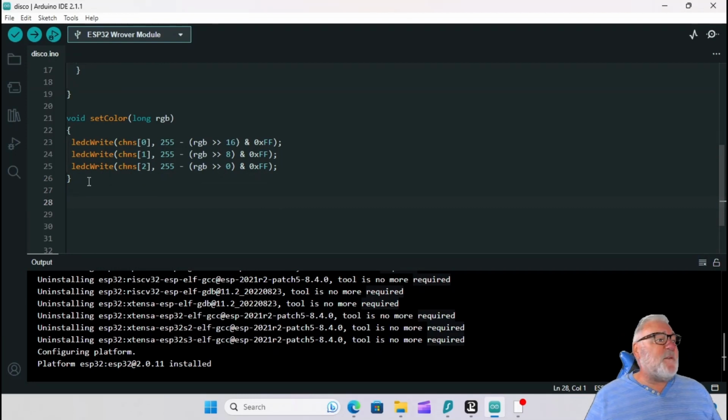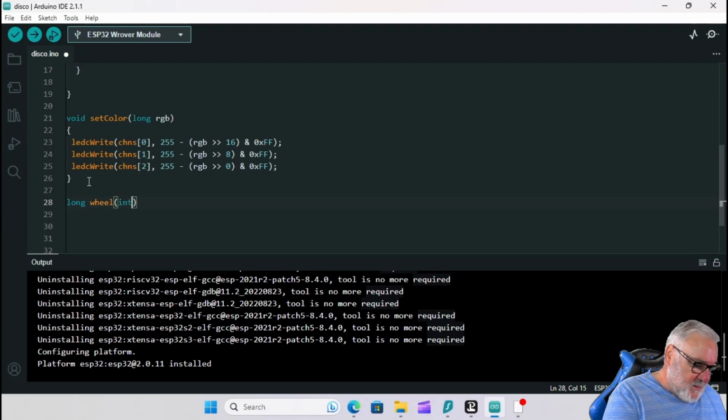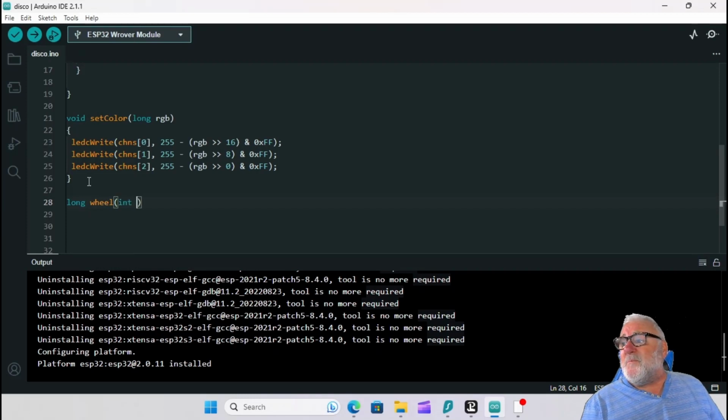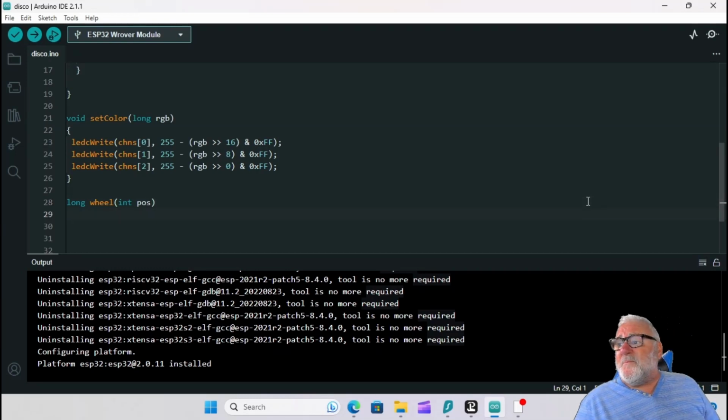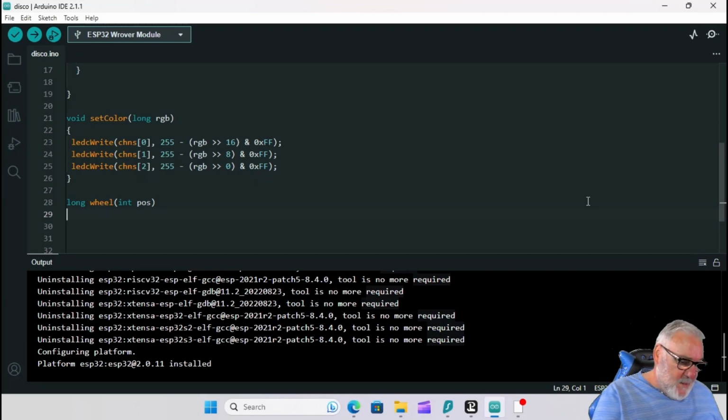A new function. And it's called long. All right. Space wheel. All right. Brackets on. Int space POS, POS for position. All right. And come outside the brackets. So that's a new function. All right. Enter. All right. Curly brackets. Enter.